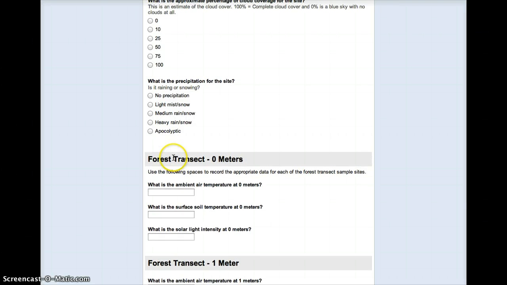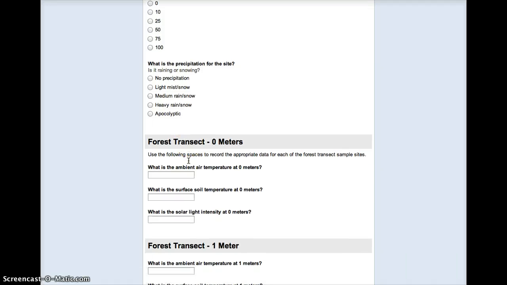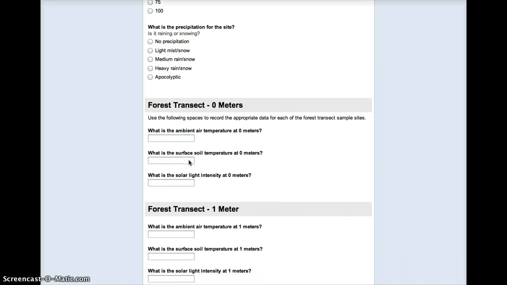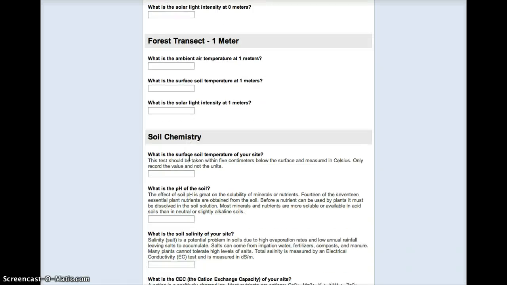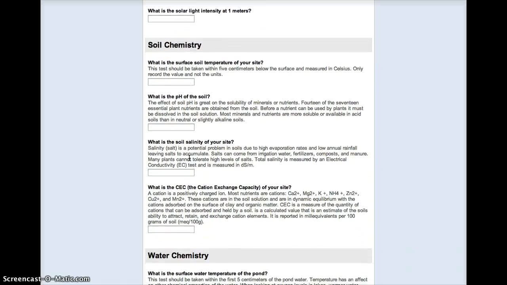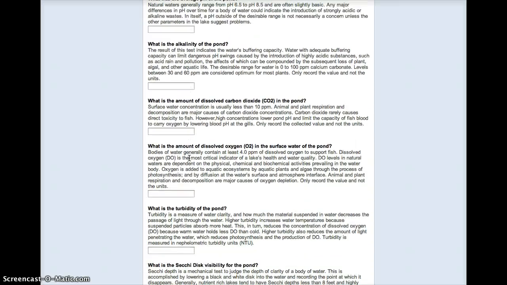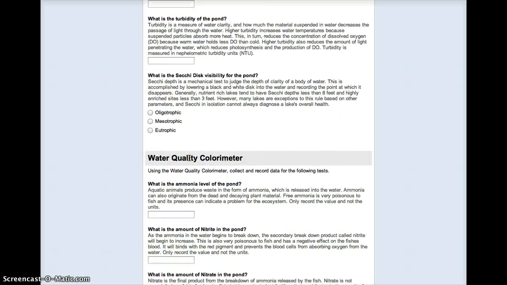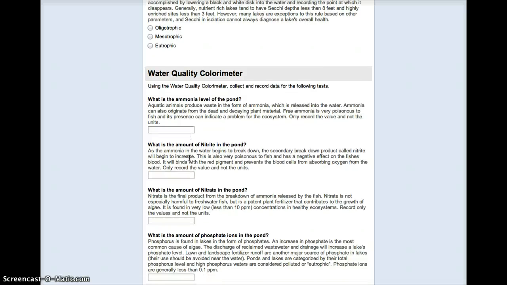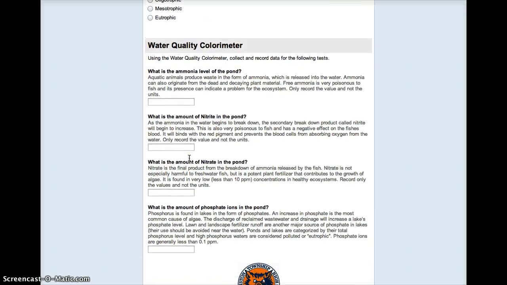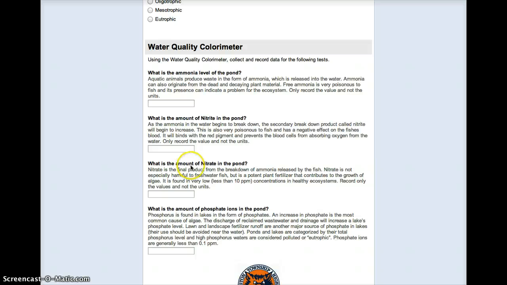Forest transect. Some teachers are still doing the transect, and if you are, here's a beginning part of that section. But as you notice, we'll go through. We've got tests for soil chemistry, tests for water chemistry, continuing with water quality, and that brings us to the end. When the students are done, they will simply hit submit at the end of the page.